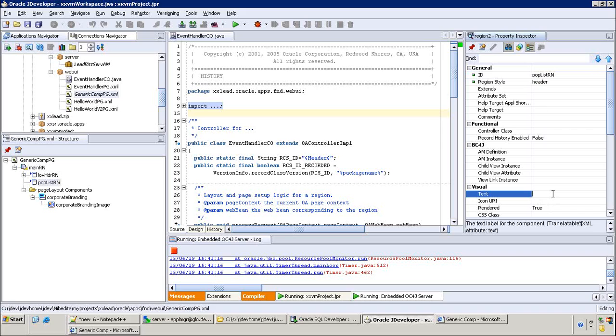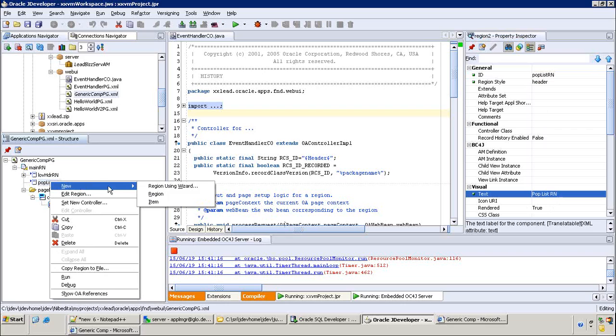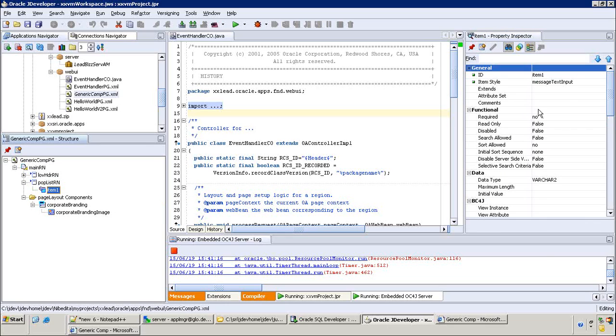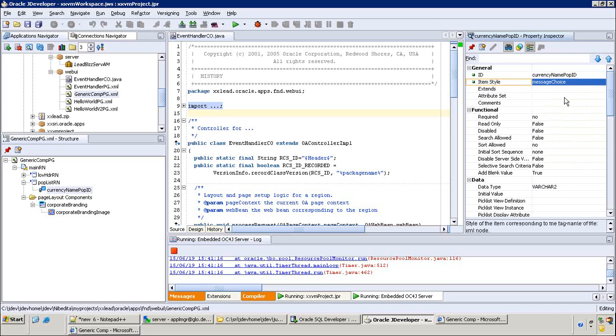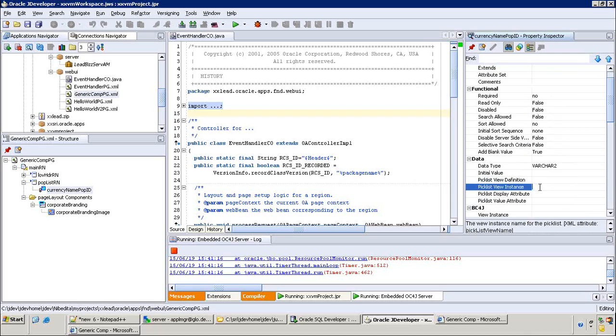Now on this PopList region, I'll create our component, a new item. Observe what I'm doing here. I'll say pop ID. So here I'll say message choice. Once I change the item style to message choice, the properties automatically changed. Initially it never showed this, but now once I change it to message choice, it shows the view definition, view instance, display value, and all these things.